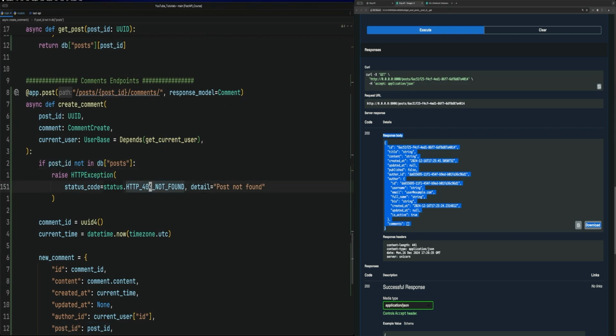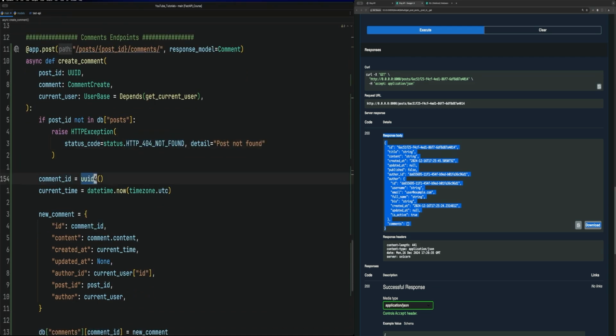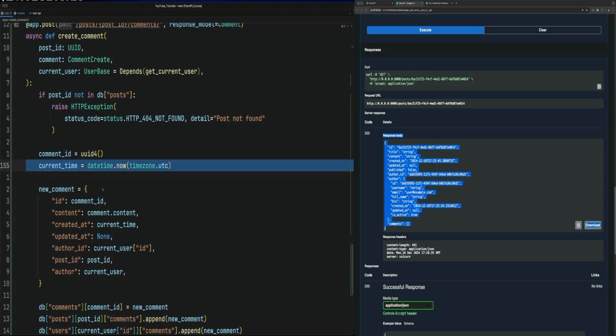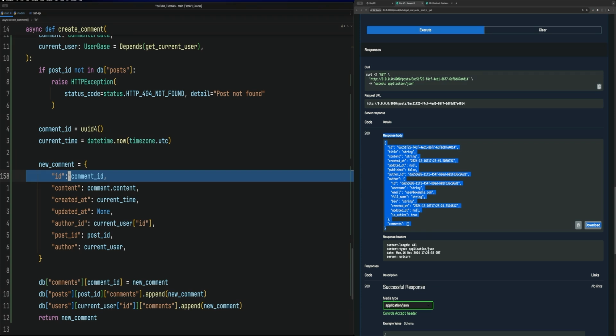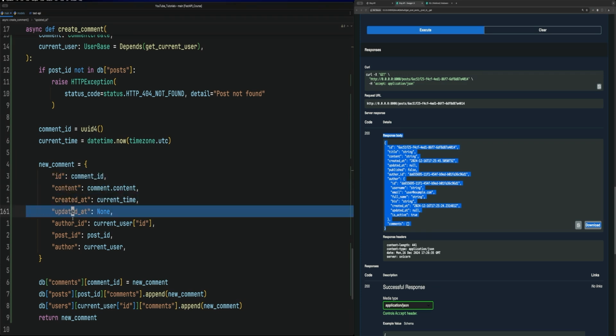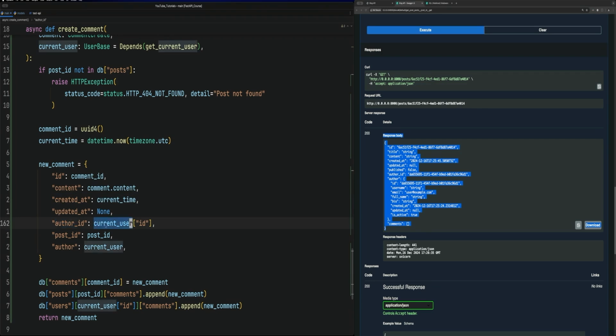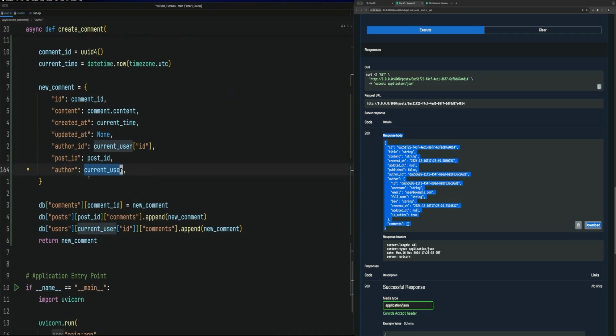If it is not, it will return a 404 not found. Then it will create a comment ID, set the time of the comment, and then create a comment object with the ID, content, created, updated set to none, author ID, which comes from that current user ID, post ID, which is an input, and then the author, which is the current user, which is an object. We're going to then add that to the comments, post, and the user tables within our database. This is not how we're going to do it going forward. We're going to use SQL Alchemy to then create a relational database. And when we add this in, it will propagate. But for now, we're just using a JSON object.